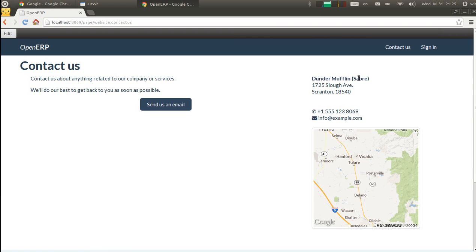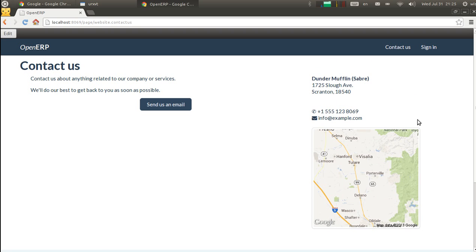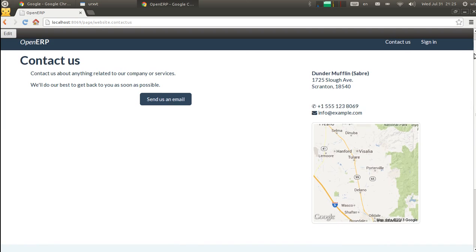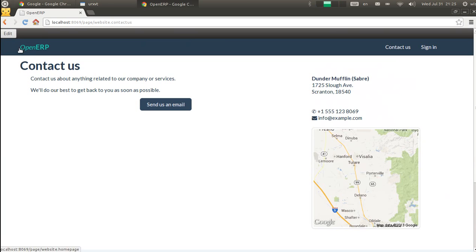I edited the name of the company, and because this CMS is built on an ERP system, some of the things that appear are actually business objects in the ERP system. So the company name is actually used, for example, in the footer. So you can see that the footer has changed and now has the new company name.